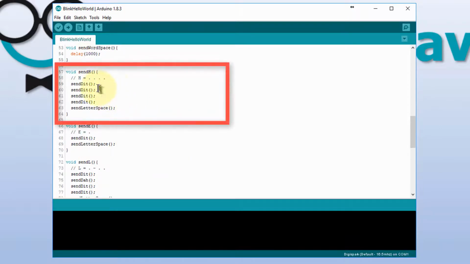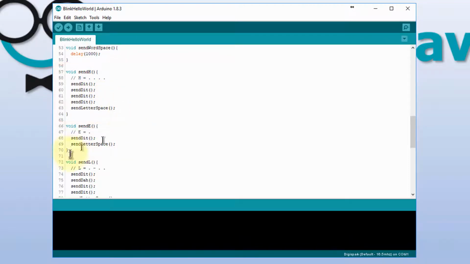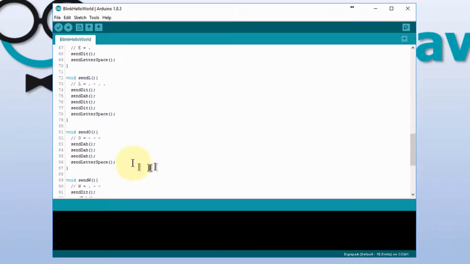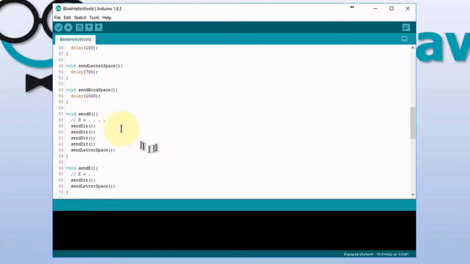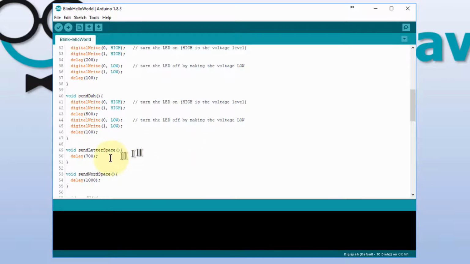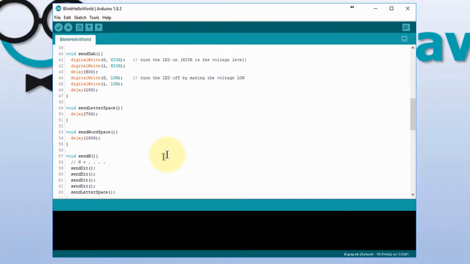And here's the send H, which is equal to 4 dots. So it sends a dit, and then a space. And E is a single dit, and L is a dit da dit dit. And O is da, da, da, and so on. So you'll see all the single characters that are listed under here.